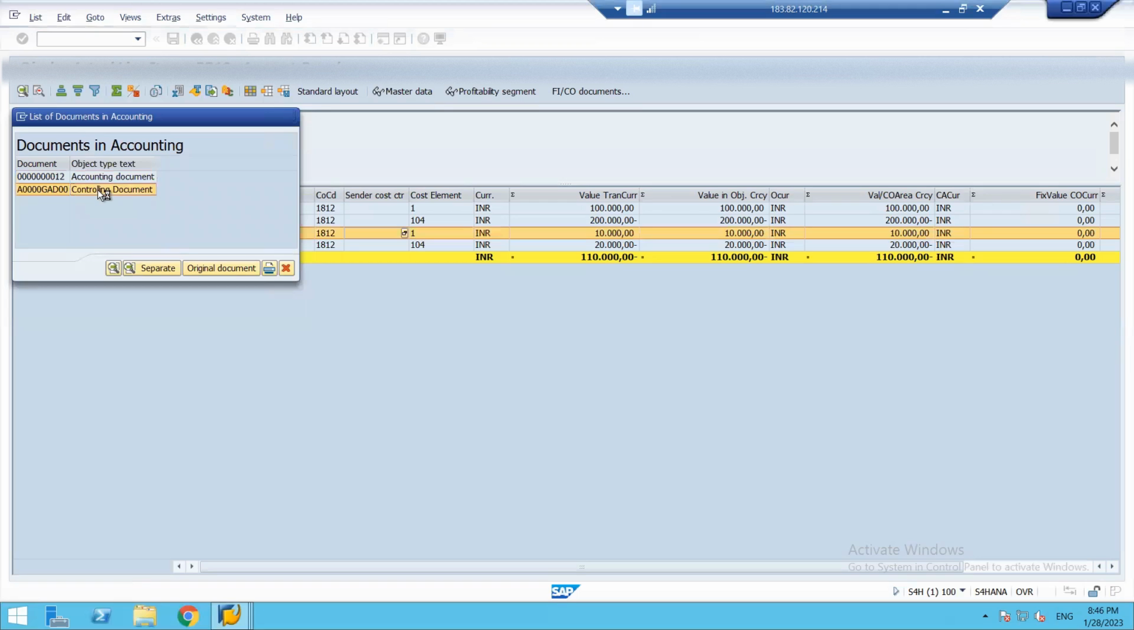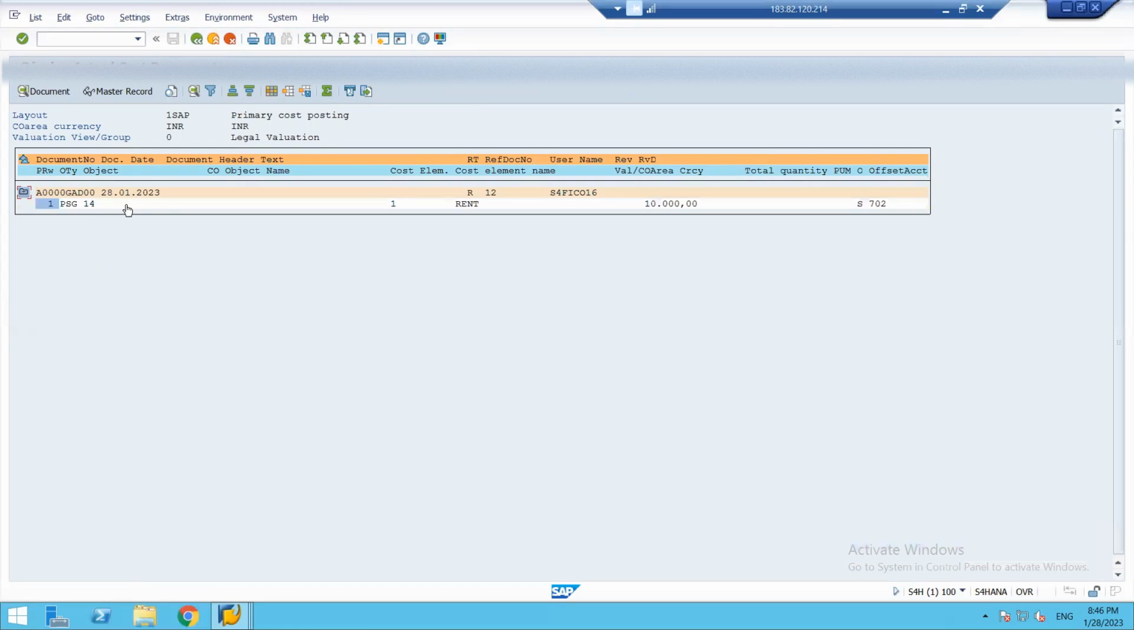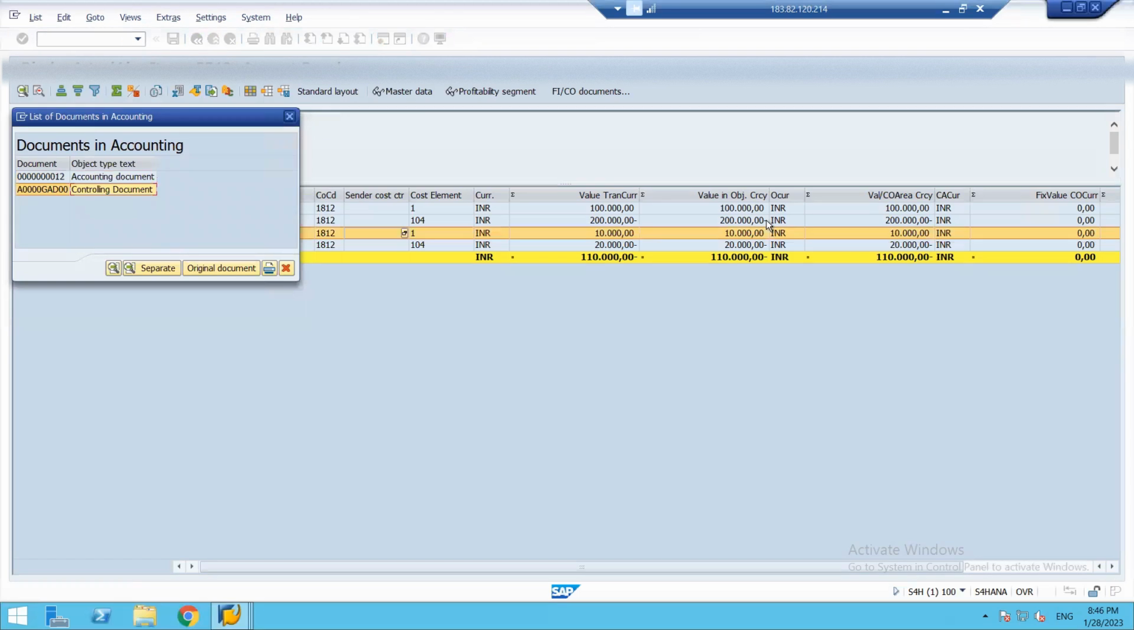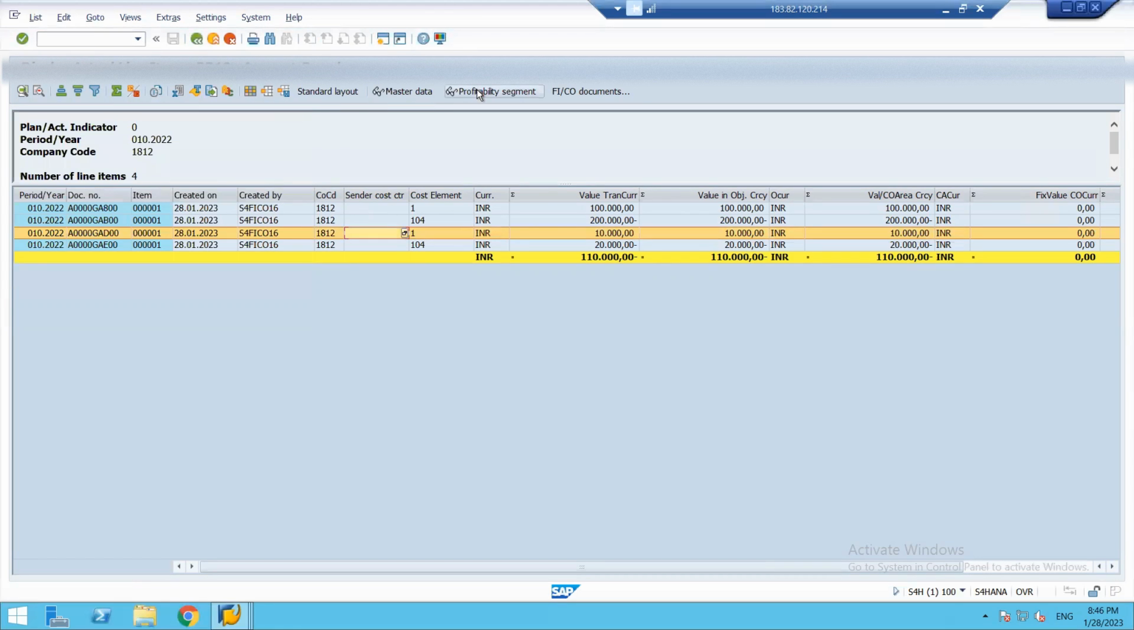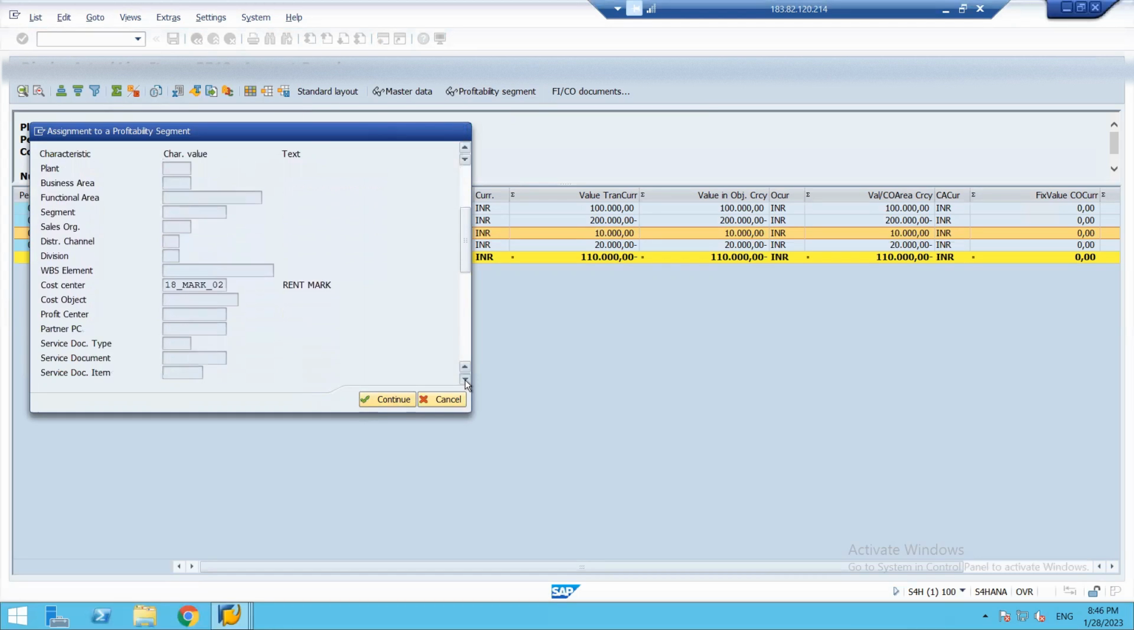Also, we have controlling document. There is only one entry over here, and we have a controlling object or cost center PSG 14, rent cost element. And then we have profitability segment. Right now we just have assigned one cost center.